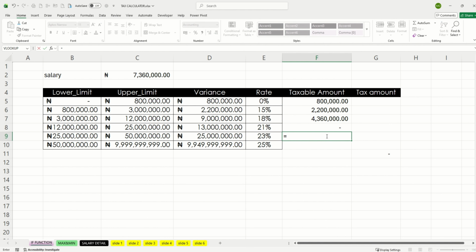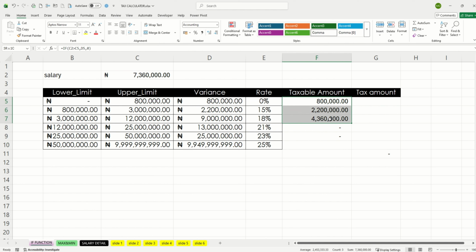And you do the same thing again. If the salary is greater than the upper limit, which is 50 million here, then return the variance. And if not, return the salary minus the first one, which is the 800,000 taxable amount, minus the second one, minus the third one, minus the fourth one, which is F8. And once you close this bracket and press enter, it's going to be nothing, because if you minus this sum from this, it's going to give you 0. And let's do the last one.